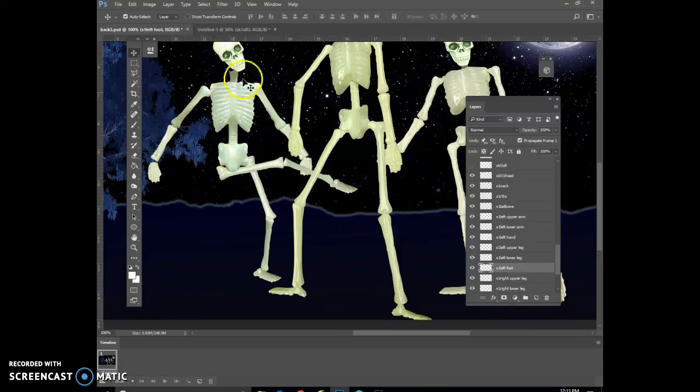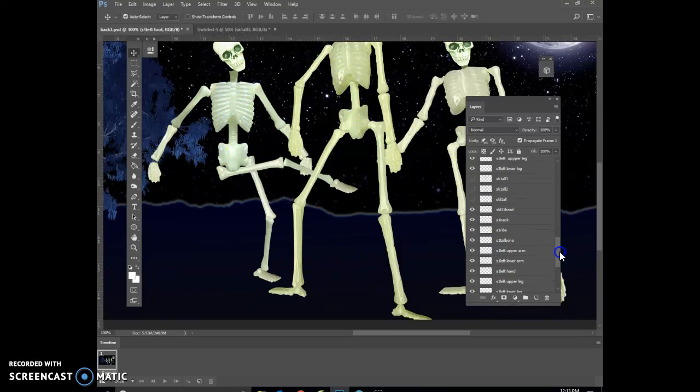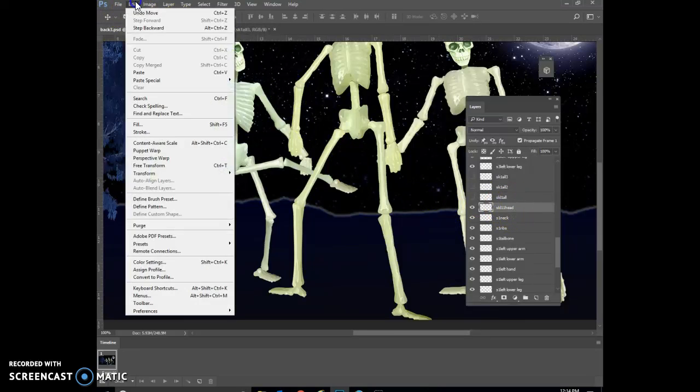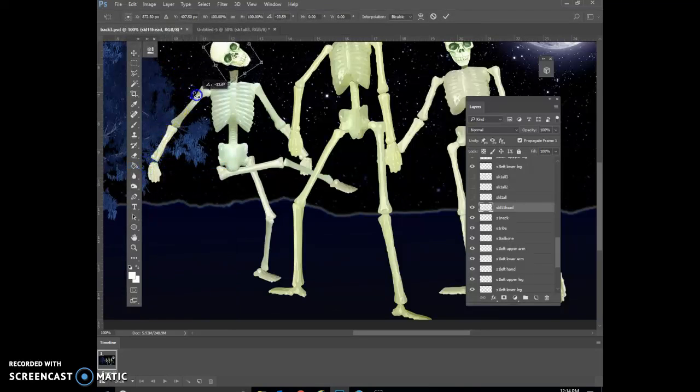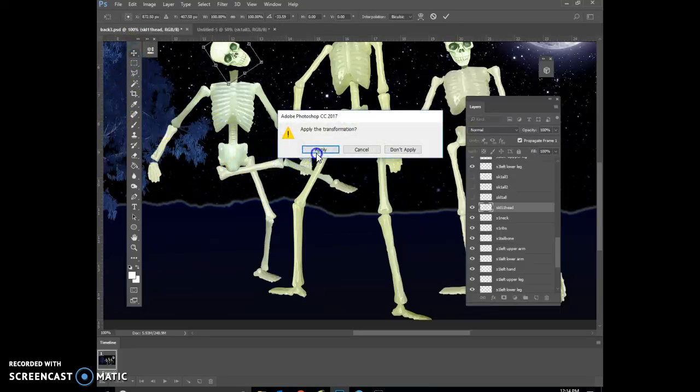Now, I did move and rotate his head a little bit between 1 and 2, so let's rotate it a little bit more. So I'm on his head, S1 head, and I'll hit free transform, and I've moved it sideways, and I'll click here to apply it.